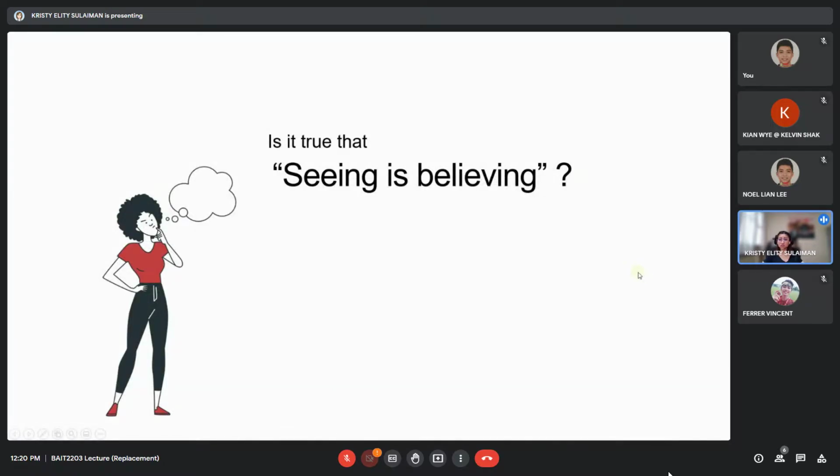Okay, so is it true that seeing is believing? What you see is what you believe. What do you think? Do you agree with this? I think it depends, really. Maybe it depends on the situation. Yes. Okay, so I'm not really sure why this is here. It's some quote.